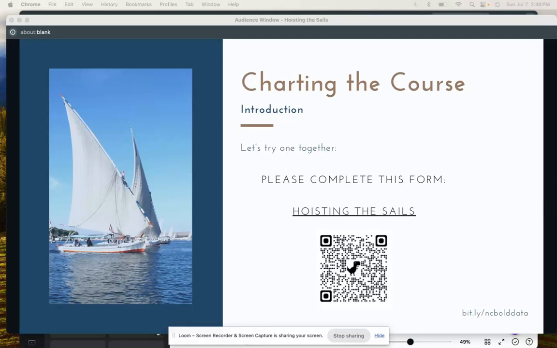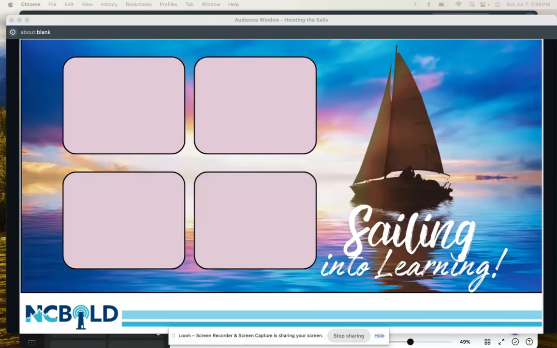So charting the course, we are going to start by completing this form. If you will scan that QR code or click that link, it will open a Google form that will ask you a whopping 4 questions. And you can pause while you fill that out. And when you come back, if you click this link, it will take you to the actual Looker Studio results.